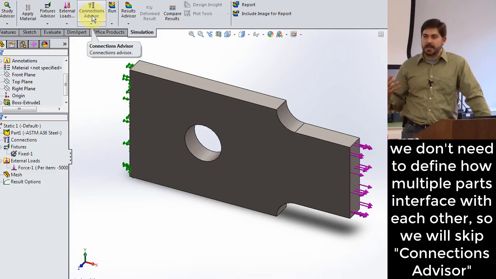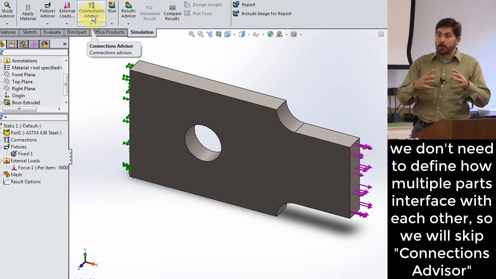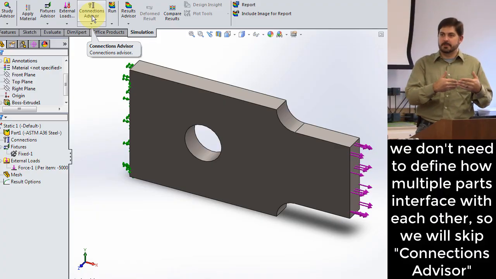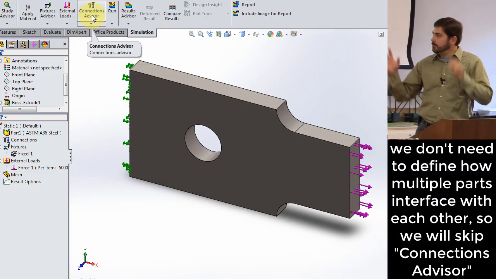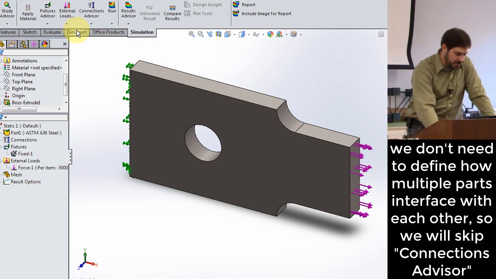Okay. We're going to skip Connections Advisor, even though it's got a lot of cool tools, because it allows you to figure out how multiple parts will interface with other parts. Like you can do things like no penetration. You can have one part and another part, and tell them not to penetrate one another, and it'll calculate those contacts between different parts. But anyway, we don't need to do that for this problem, so I'm going to skip that.